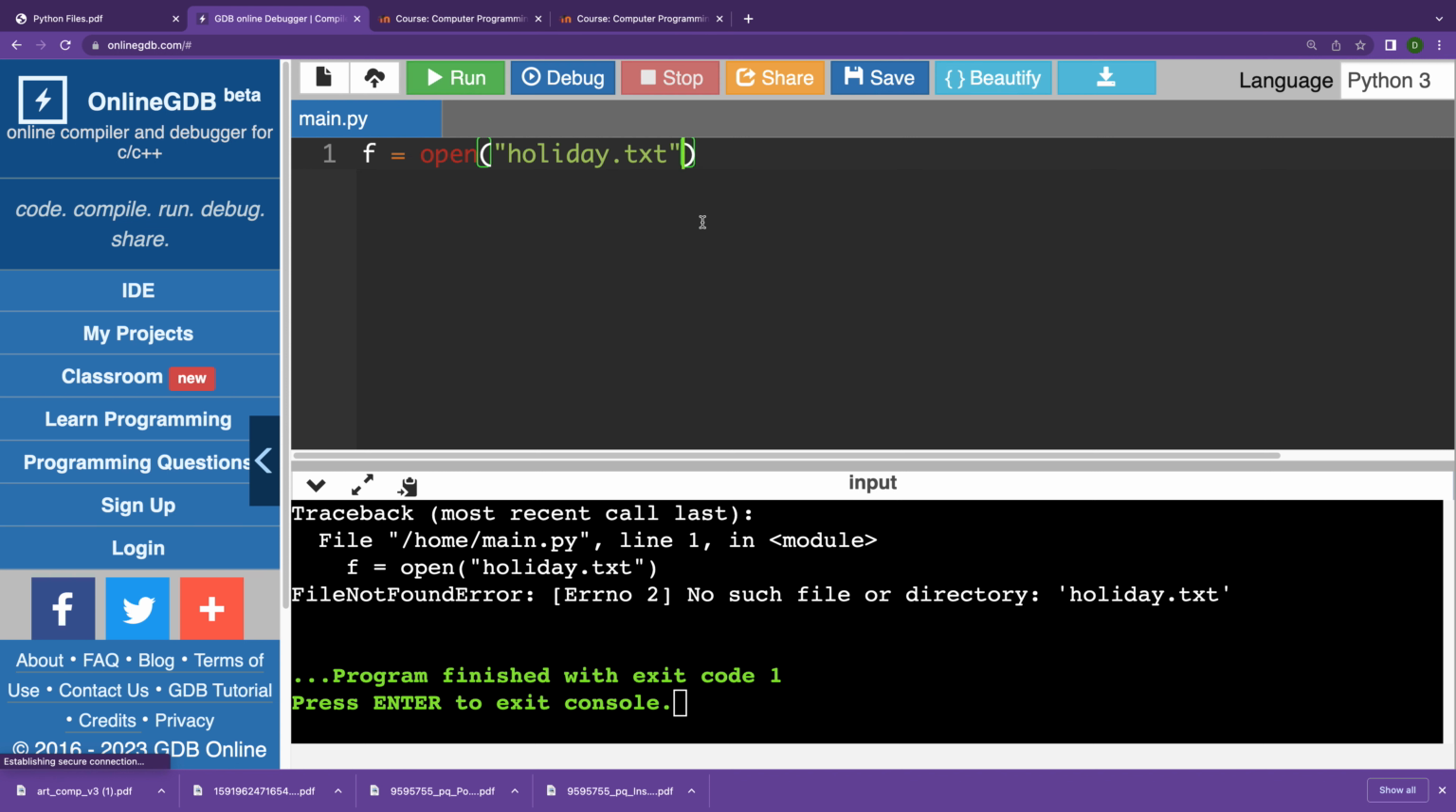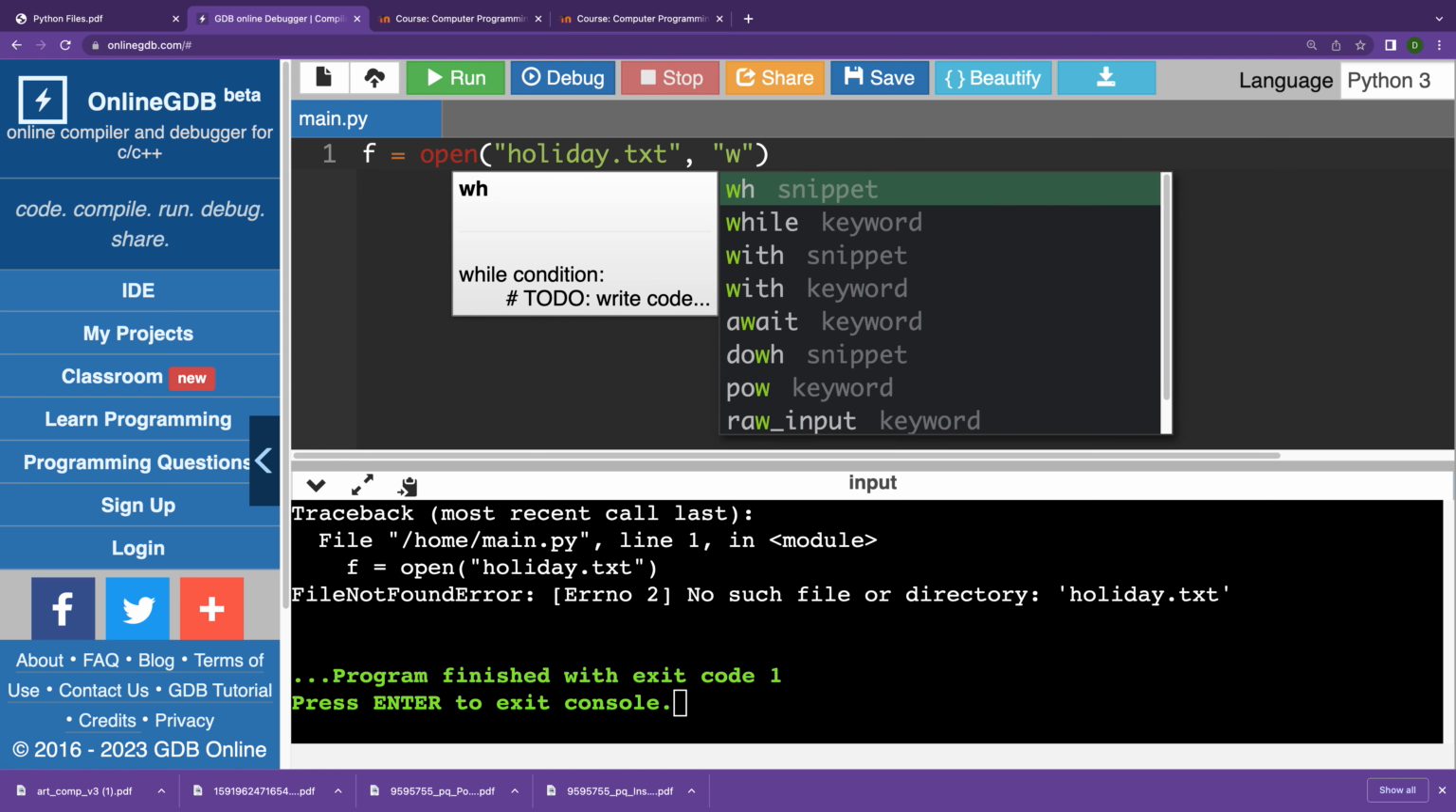So that's why I need to pass a parameter w. Why? Because if the file doesn't exist and you pass the parameter w for write, it will create the file if it doesn't exist. And if it exists, then it opens it. Are you with me, right?